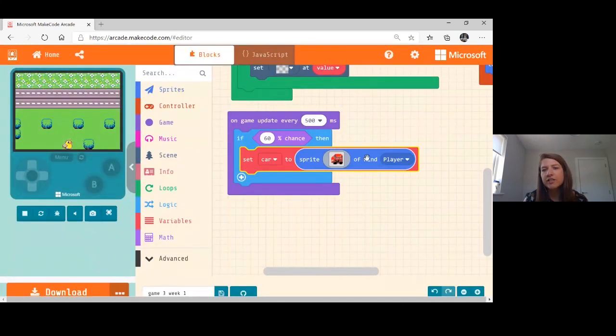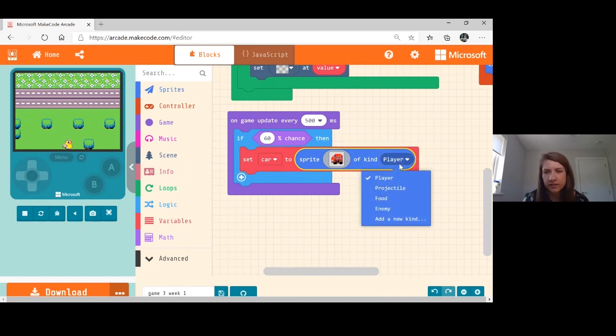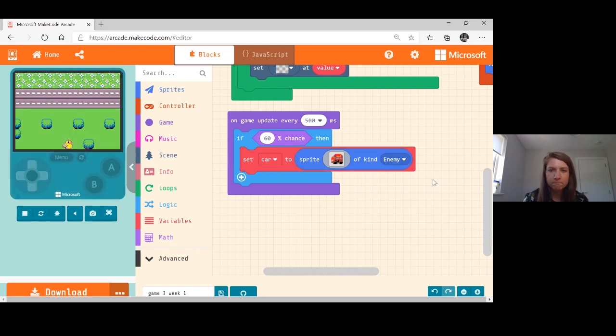And then the final thing, if you read this line, there's one problem here. We haven't changed what type of sprite this is. Remember, this is an enemy. We're trying to avoid this. So we're going to change the kind to enemy. Happy enough, Corey? That looks good.